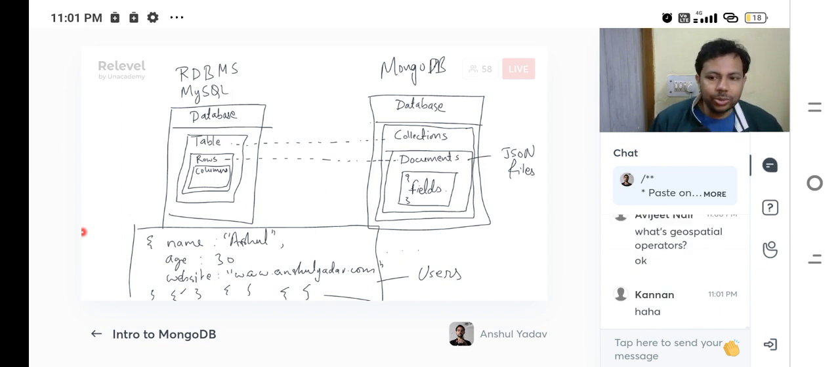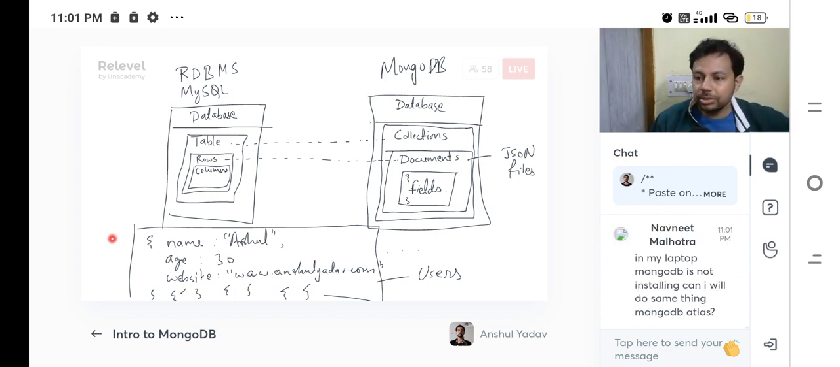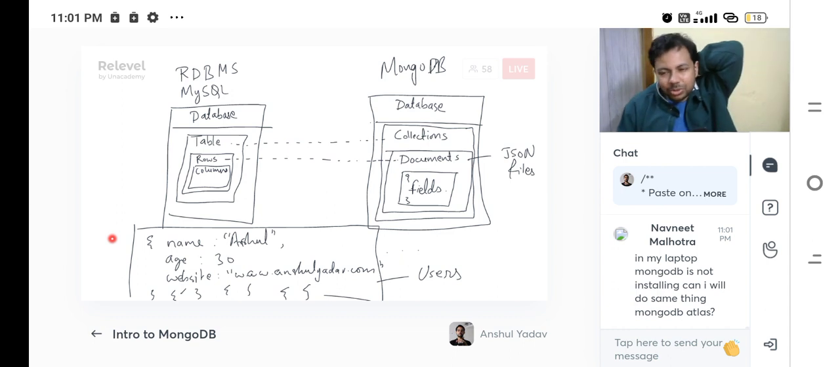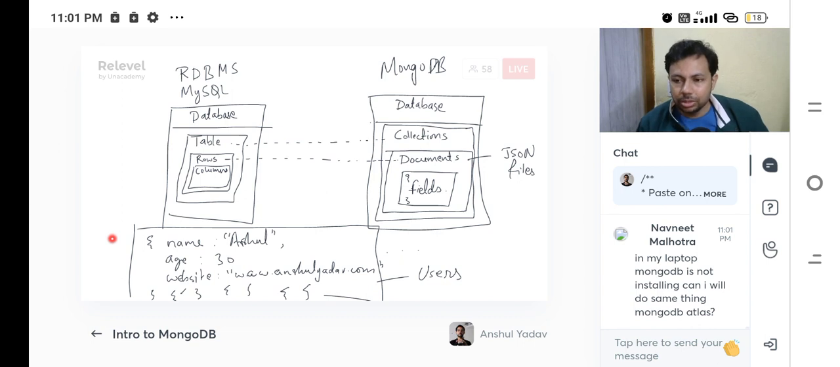The key point was to show you how to install MongoDB and get started with it. Give you a feel of how files look in it. MongoDB is not installing on my laptop. Can I do the same with Mongo Atlas? It will cost you some money, Navneet. Yeah. So try to see what is the error, and maybe you can use a free version of MongoDB Atlas. It will require a little bit more configuration, but it should work. Okay.